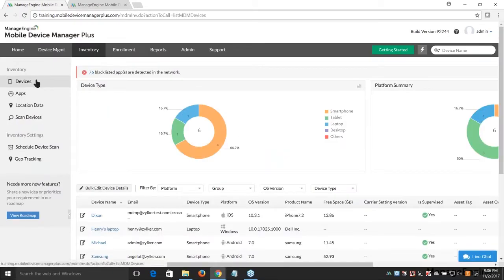Click on the Inventory tab, and over here, you will get details regarding all the devices in your organization, including the various device protection policies available. You can also choose to do geo-tracking as well as scan your devices regularly.